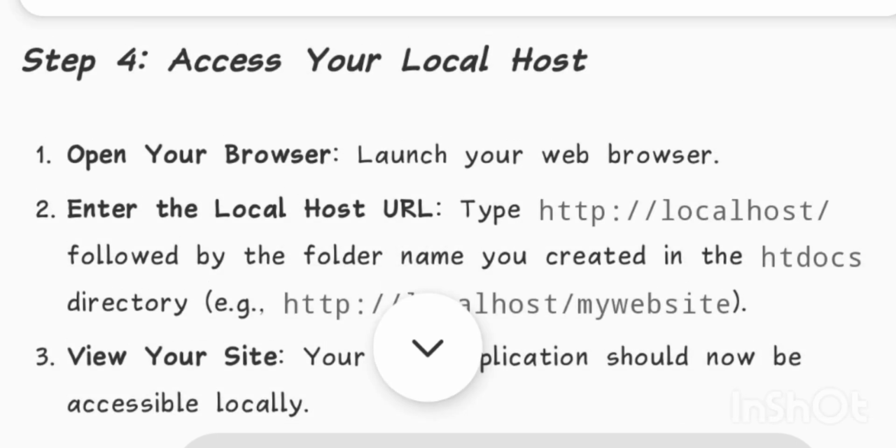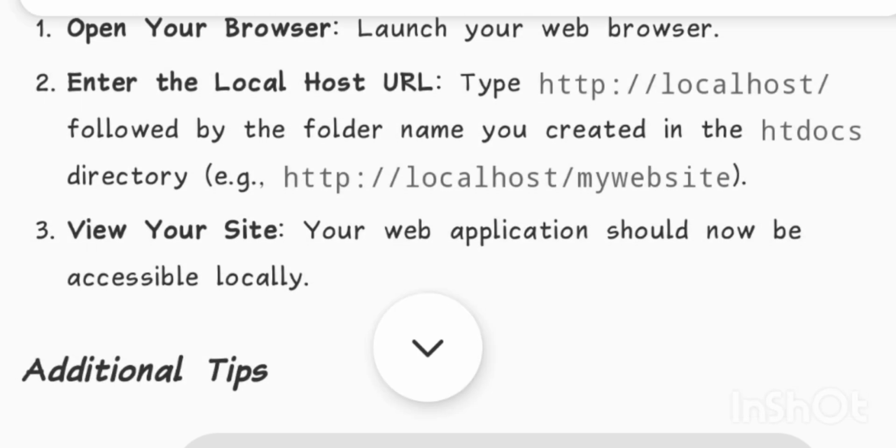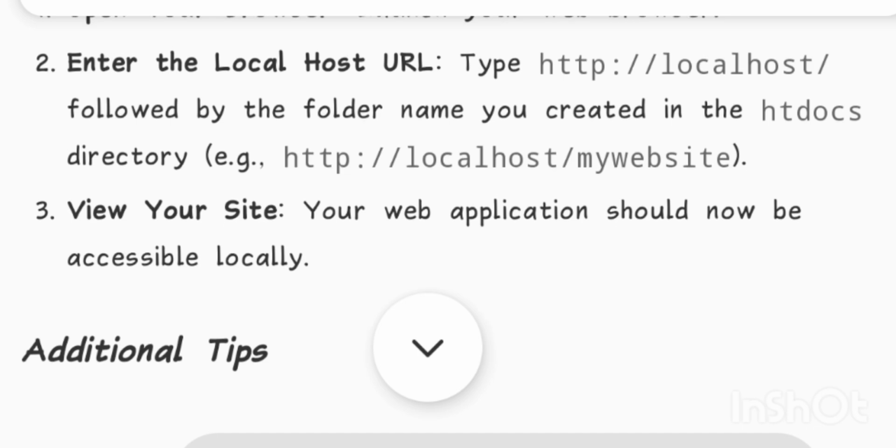Step 4. Access your local host. 1. Open your browser. Launch your web browser. 2. Enter the localhost URL. Type http://localhost/ followed by the folder name you created in the htdocs directory, e.g. http://localhost/mywebsite. 3. View your site. Your web application should now be accessible locally.